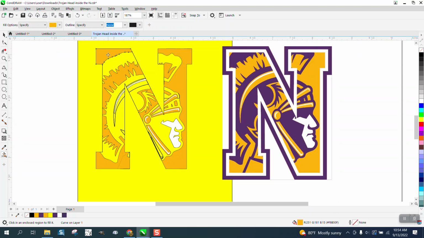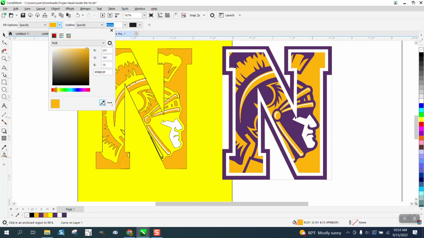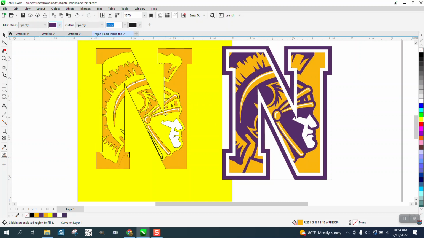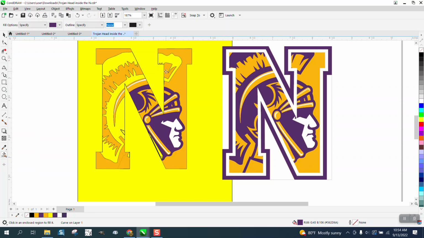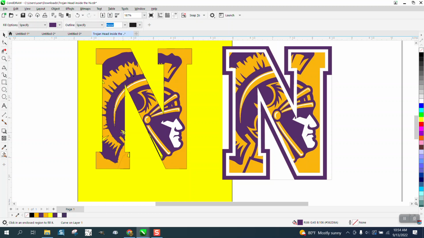Now everything else is going to be purple. I think this needs to be gold. I think we got it all now. Take the eyedropper or the Smart Fill tool to get a sample of that purple. And basically fill everything in with purple that is yellow and not part of the end. Takes just a little bit of time.